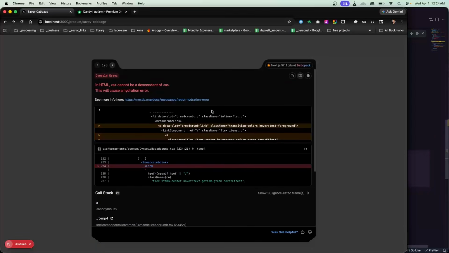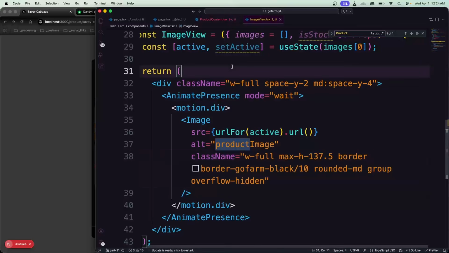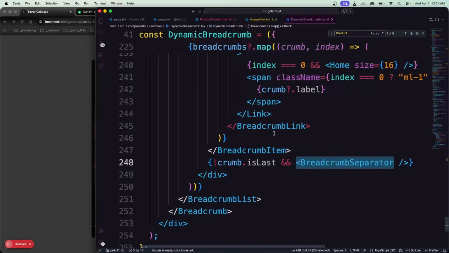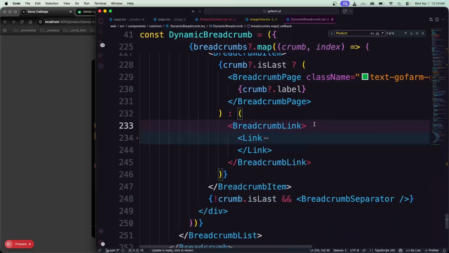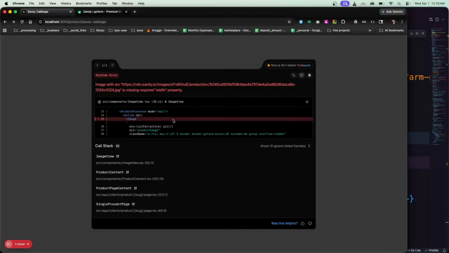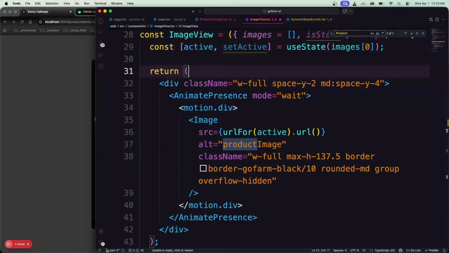And the error is saying a hydration error, the link breadcrumb. Oh, why is it coming now? Okay, let me see. Let us go directly to our breadcrumb. So dynamic breadcrumb here. It's saying breadcrumb link is giving the error. So if the breadcrumb link is giving the error, I will comment the link here just to see if this is the error. Yeah, so now it's saying the CDN image is requiring the width property here, but this requirement is not there.